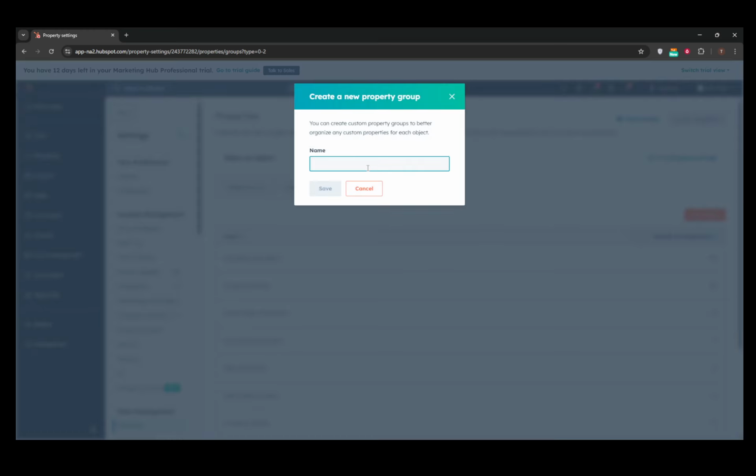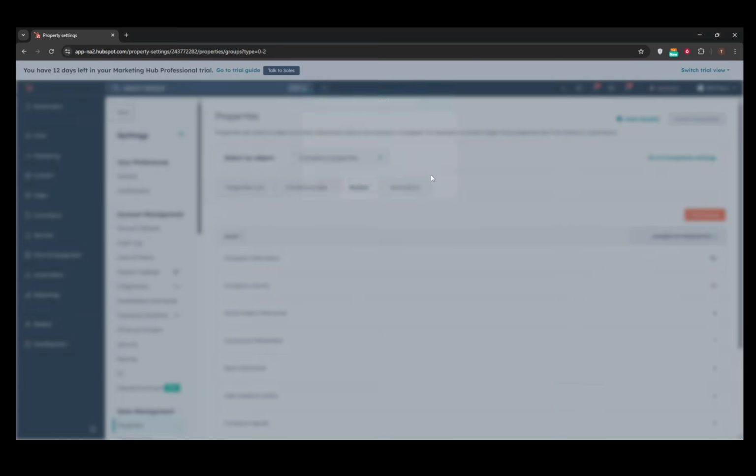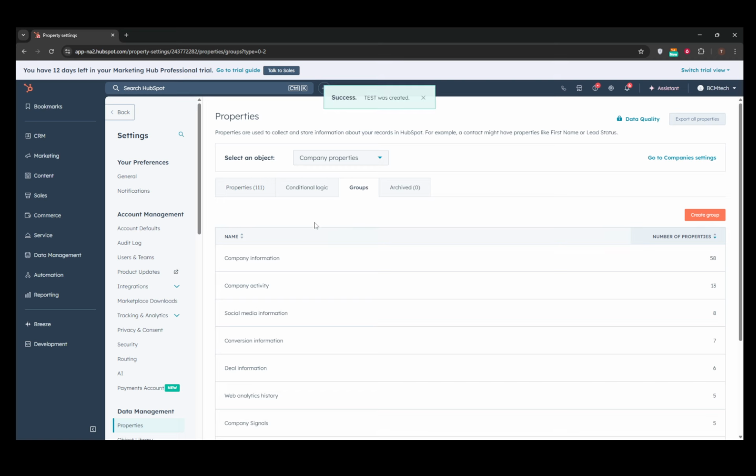It's essential to choose a name that clearly describes the properties you're going to group under it. Once you've named your group, go ahead and click the Save button to finalize the creation of your new property group. Congratulations, you've just created a property group in HubSpot.